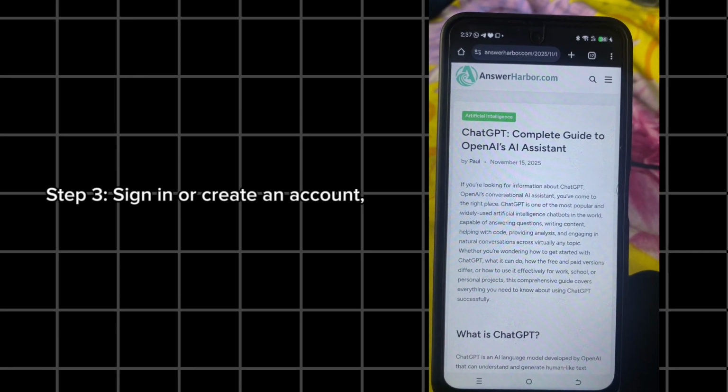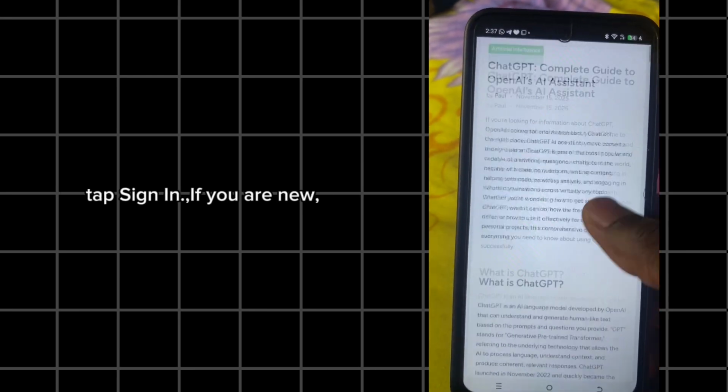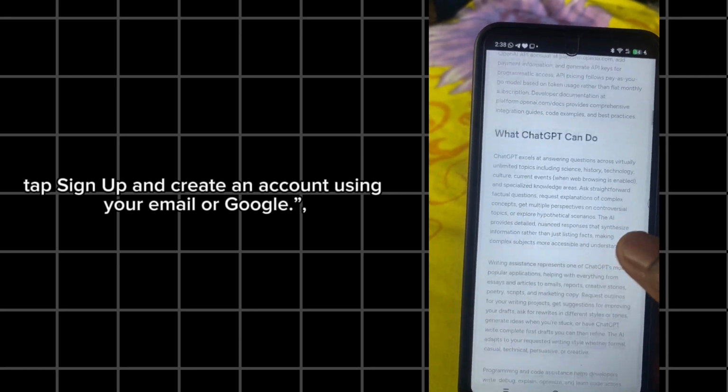Step 3. Sign in or create an account. If you already have an account, tap Sign in. If you are new, tap Sign up and create an account using your email or Google.